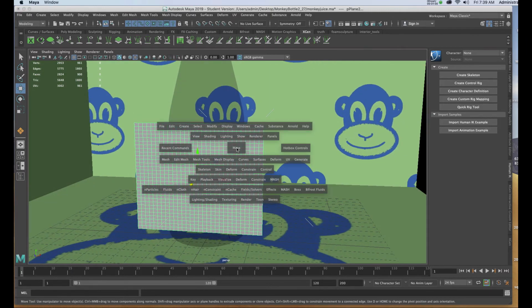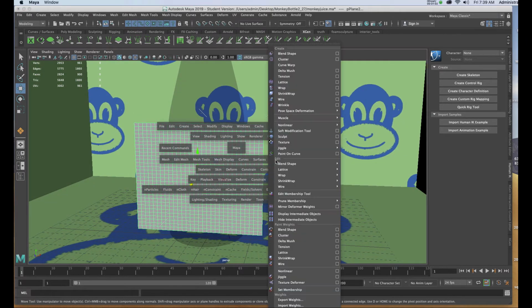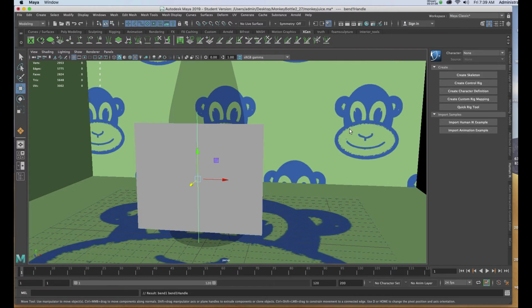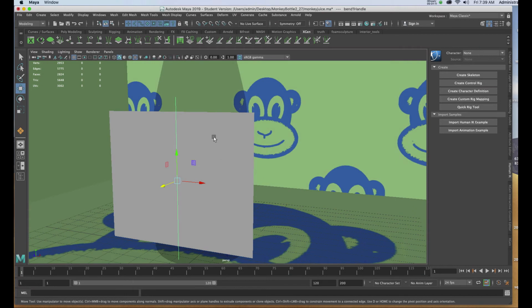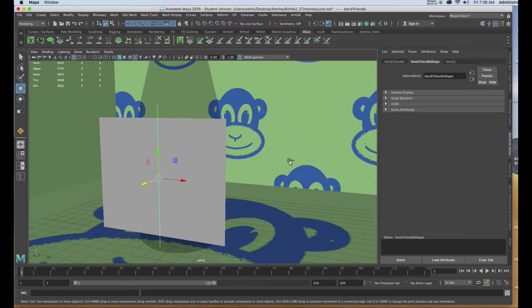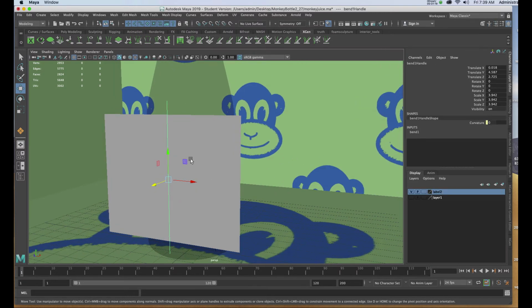I'm going to hold down the space bar, go to Deform, and go to Nonlinear, and I'm going to choose Bend. Now when the Bend tool comes in, by default it's vertical. I'll need this to be horizontal in order to get the contour that I want. I'm going to go to the channel box, and I'm going to rotate this on the appropriate axis. For me it happens to be 90 degrees, so I'll rotate the z-axis 90.